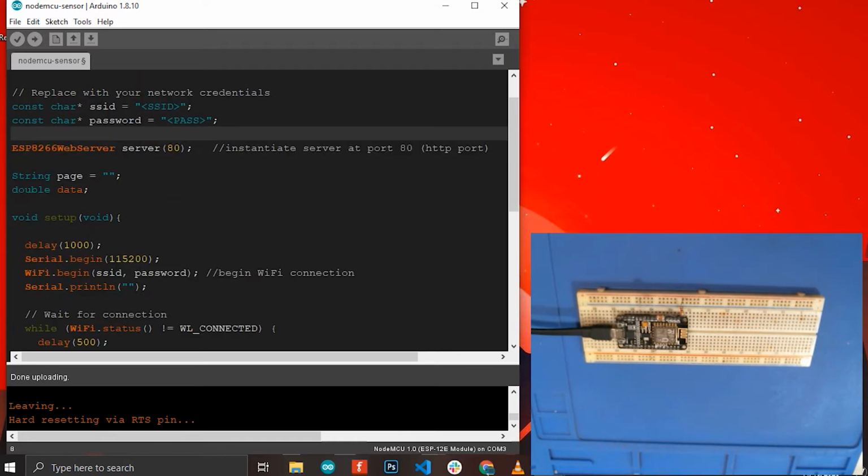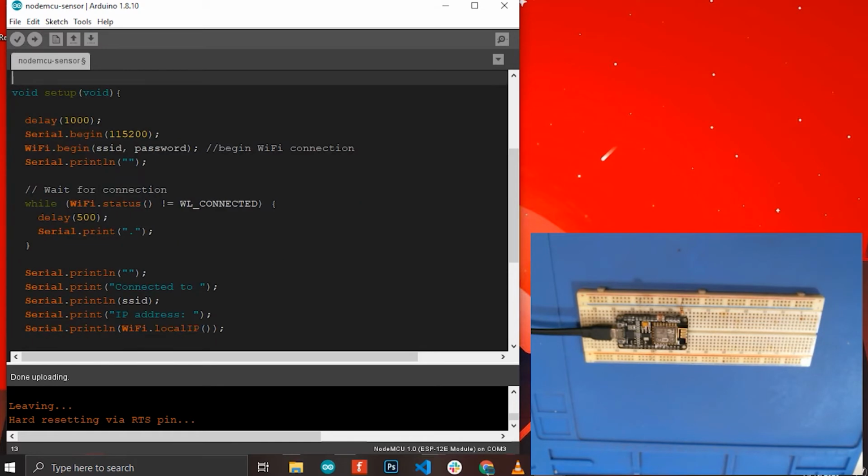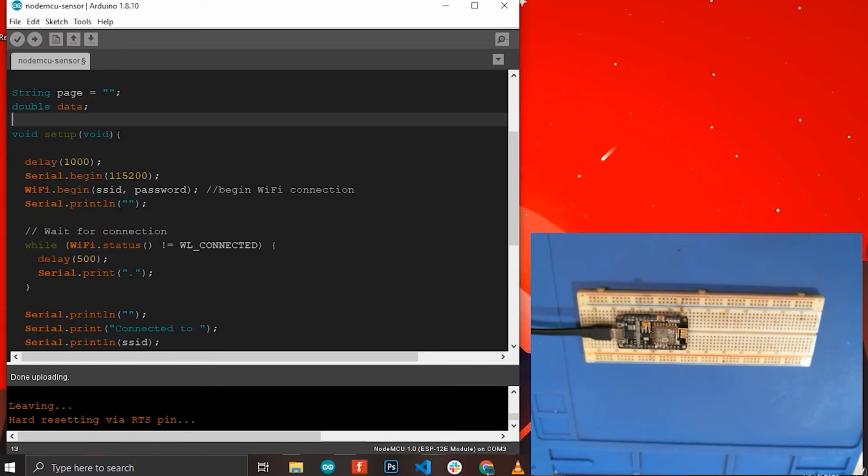Then you create a server instance. This time, this uses still port 80 for HTTP. I have here a blank string which will house my HTML code later on. Then I have a double data, which is where the data coming from the sensor will be stored. Then for my setup, we introduce a second of delay before I move on.